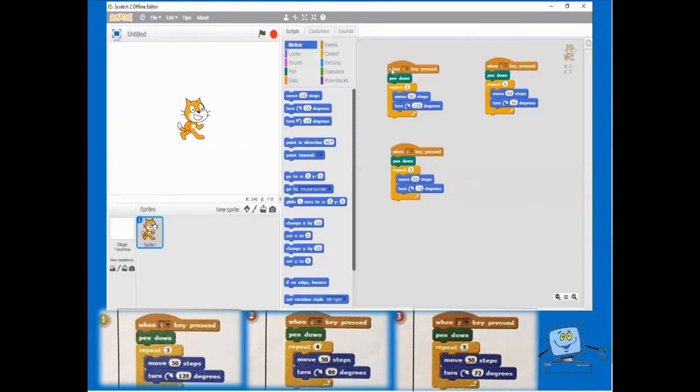When I press the T key, let's check the result. When the T key is pressed, there will be a triangle, a polygon with 3 sides, right? It's formed. Then when the C key is pressed, a square is formed. Now when the P key is pressed, let's check what will be formed. Okay, so that's right. A pentagon is formed, a polygon with 5 sides. There you have it.